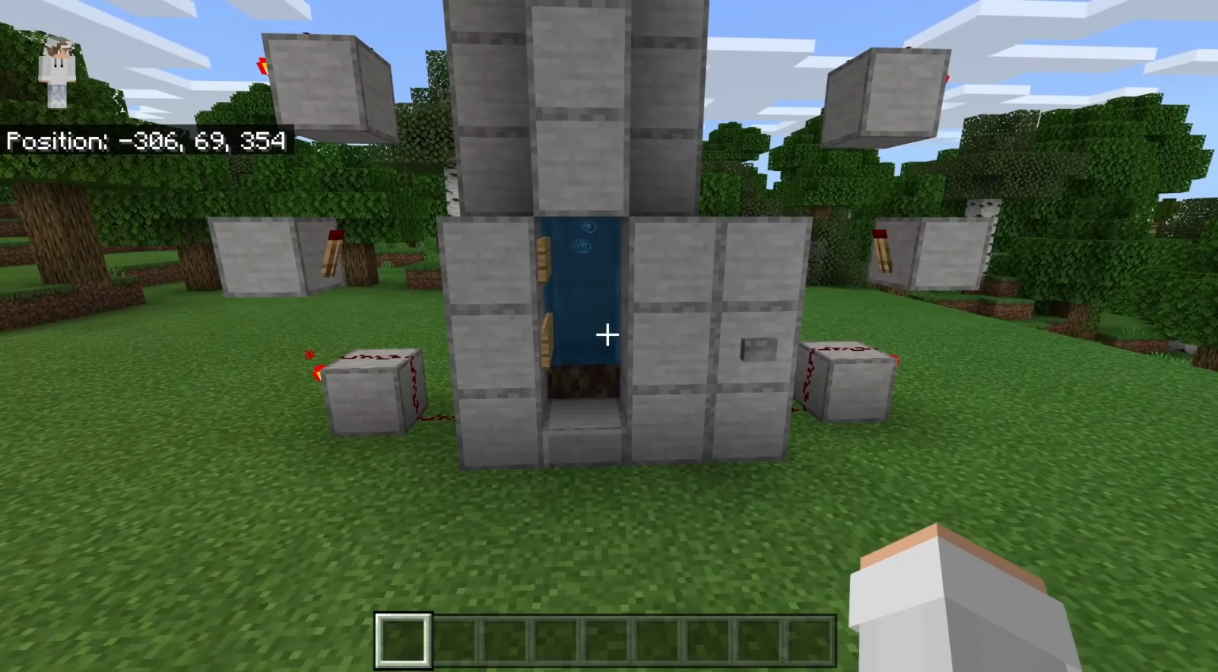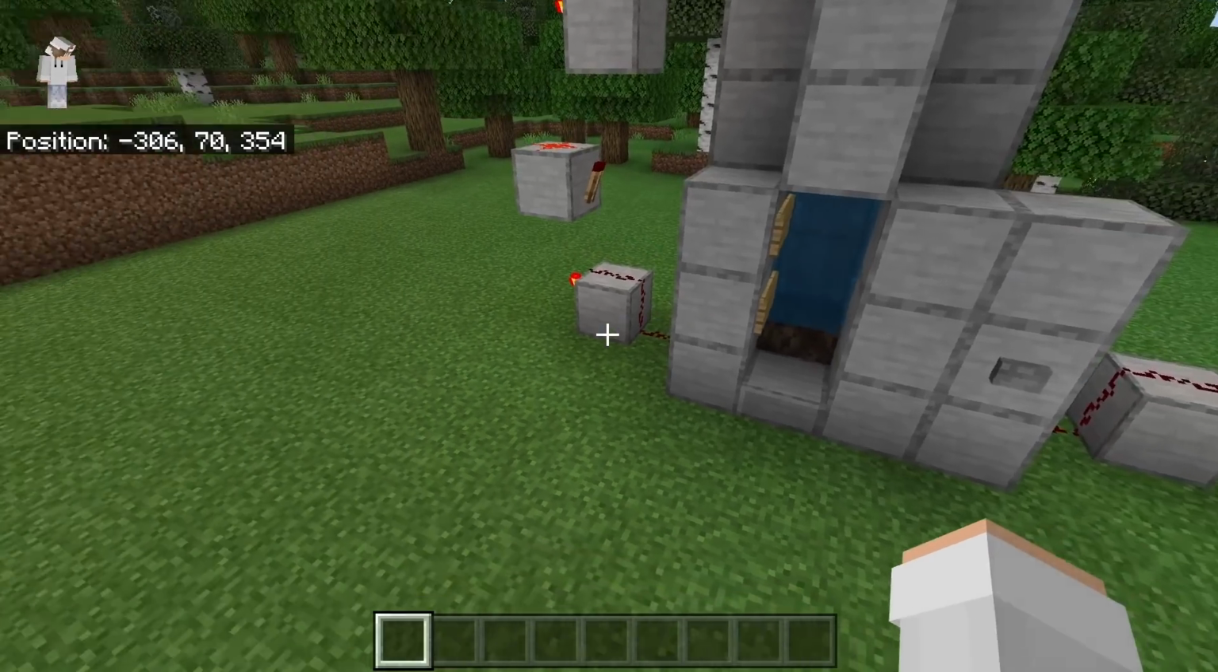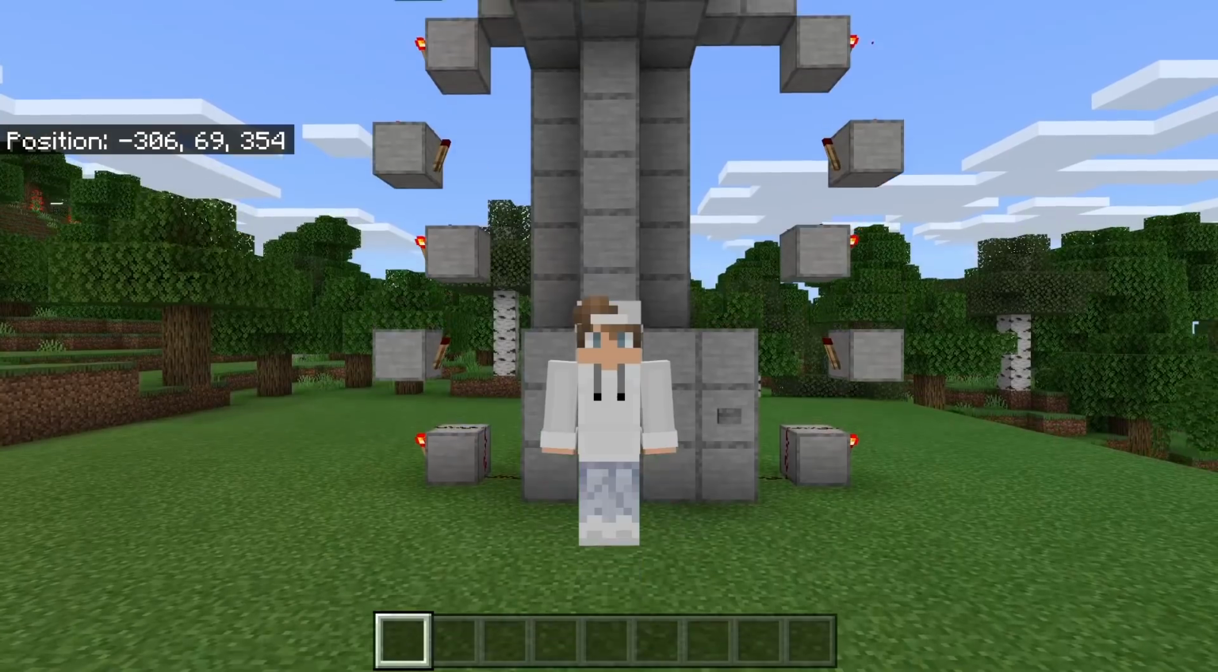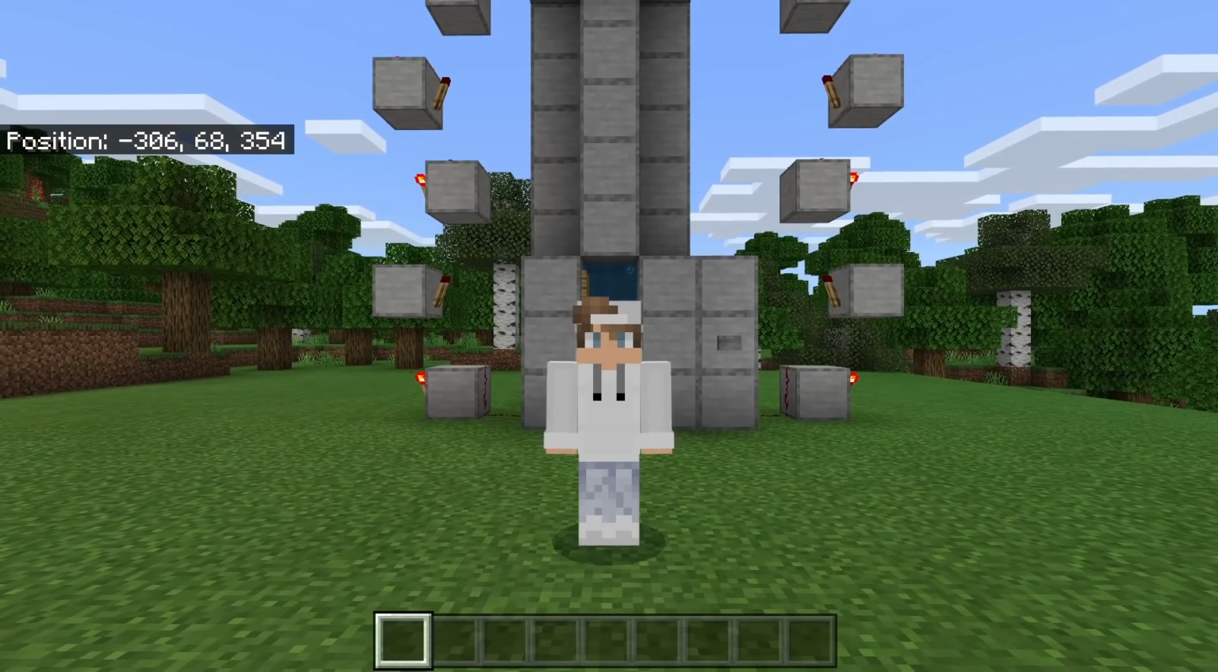By the way, if you guys want to make this elevator look nicer, you can cover the redstone towers with blocks. I hope you all enjoyed learning how to make this simple Minecraft Bedrock elevator.